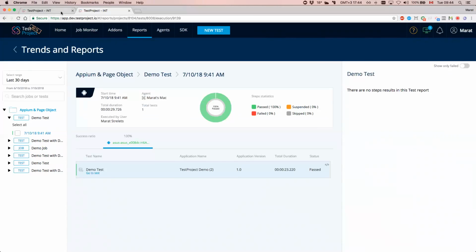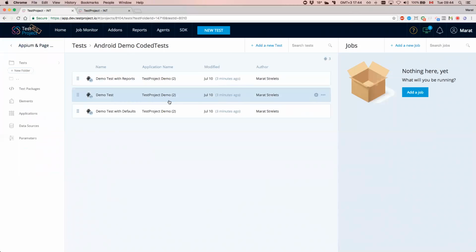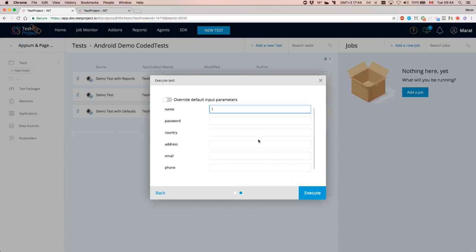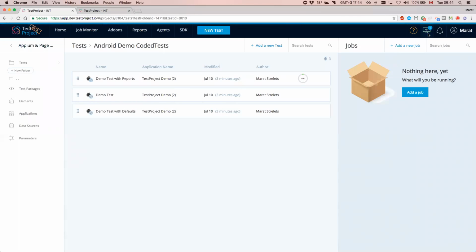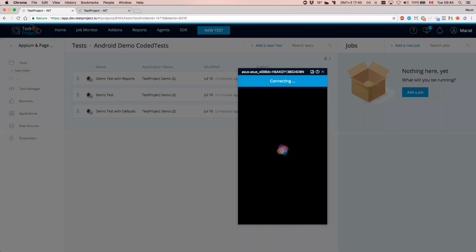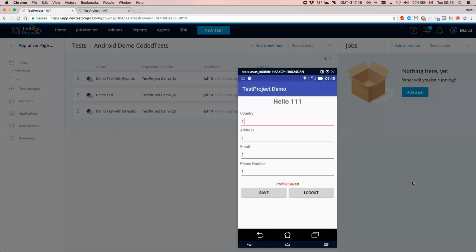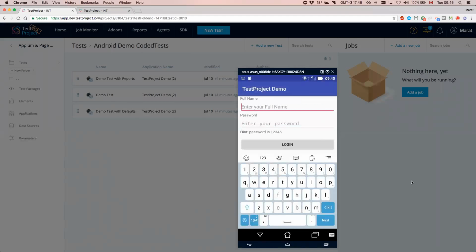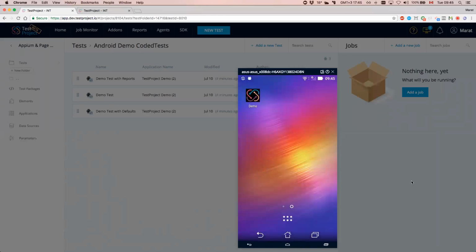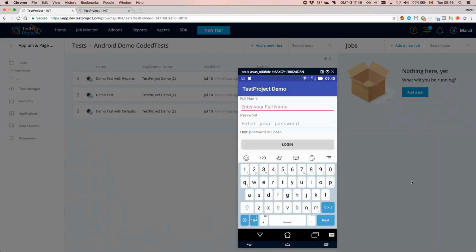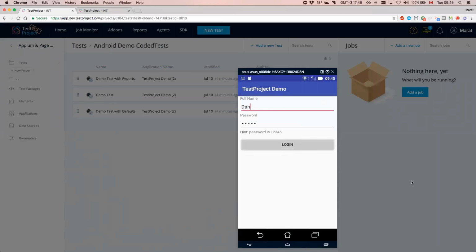So if I will execute this test here, sorry, and provide a little bit more interesting information. We will see that after the execution has been completed, we have 3 more new steps in the report. So let's just wait for it to finish.